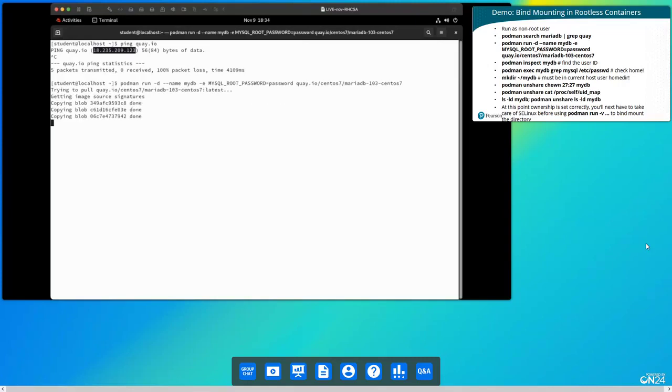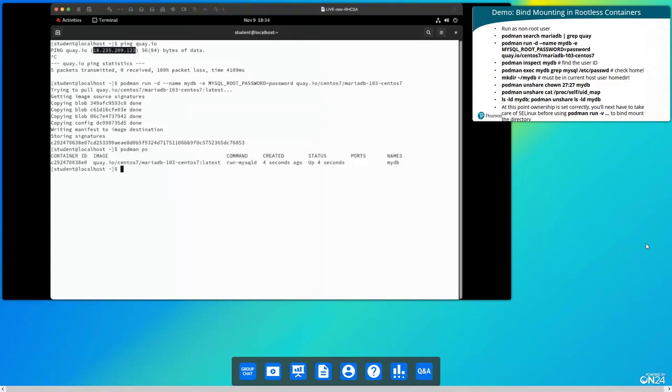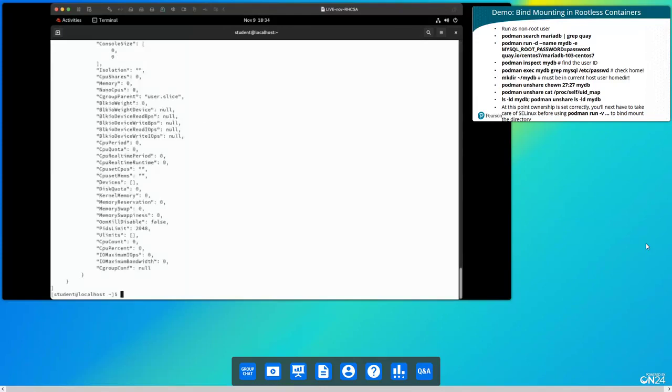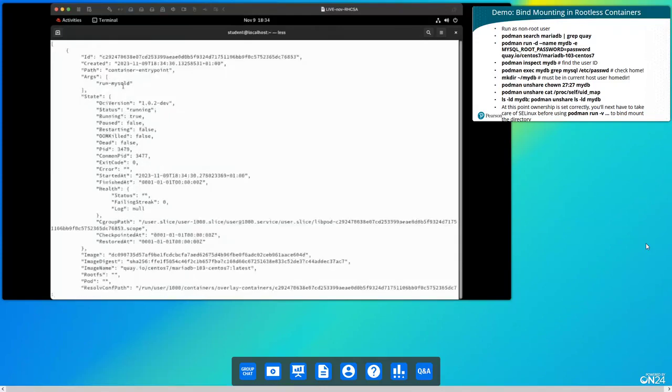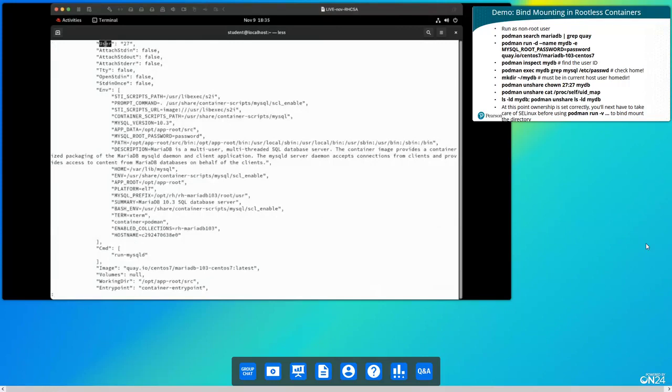Right. So back to where we were. I'm running my database here. I'm doing a podman ps, and in podman ps I can see this database up and running. And now finally, podman inspect on my DB. Podman inspect on my DB should show me the user ID. User, there we go. This is what we were looking for.